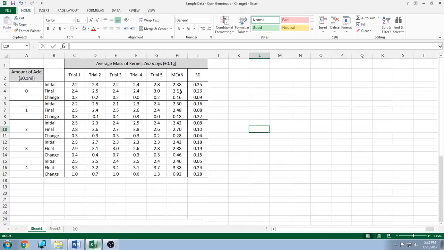Next step, we don't necessarily want this data because it's just our initial and final. So you know what I'm going to do? I'm just going to delete those. We don't even really need them. And that's it. So we really just wanted these numbers all to begin with.